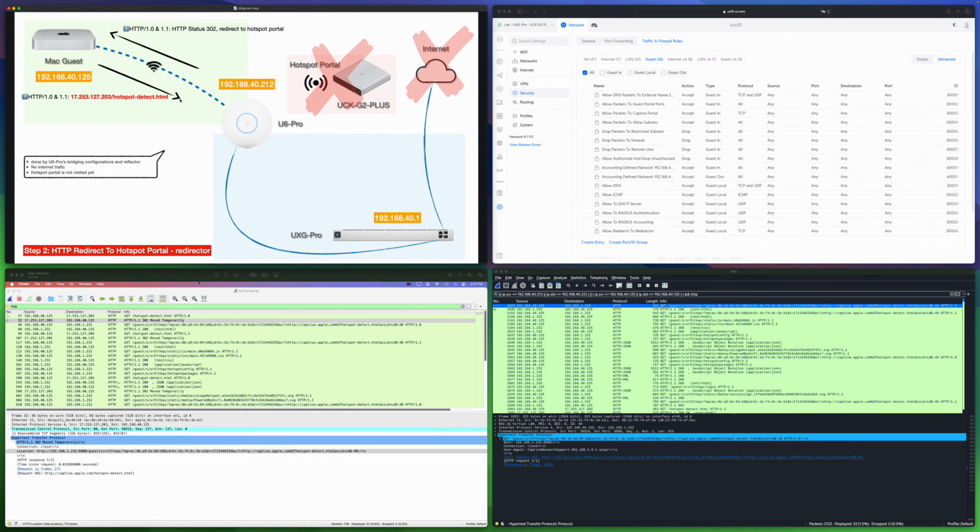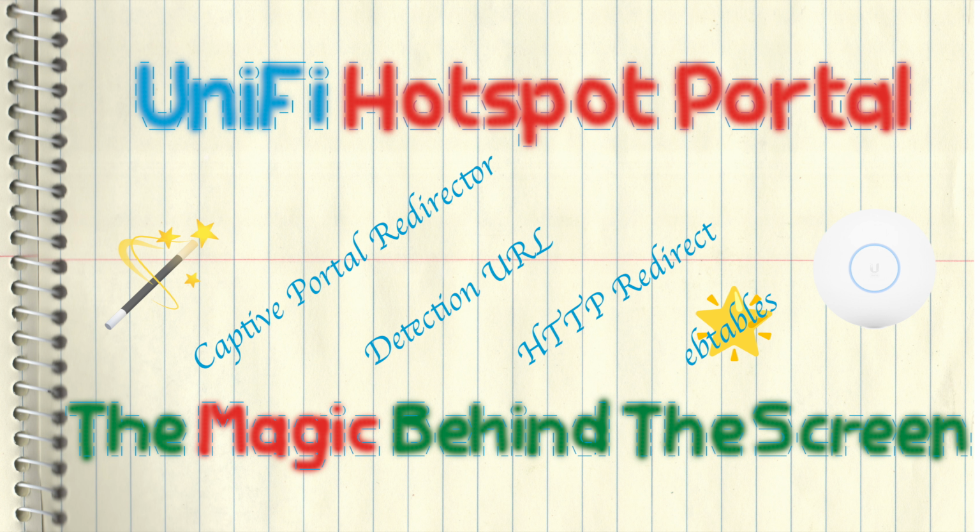In this step, only the guest machine and the AP are involved. From the captured frames, you can see there's no access to the router, to internet, or even to the hotspot portal yet. The video is already more than 20 minutes, but we just started the detailed analysis. So I will continue the remaining parts in the next video.